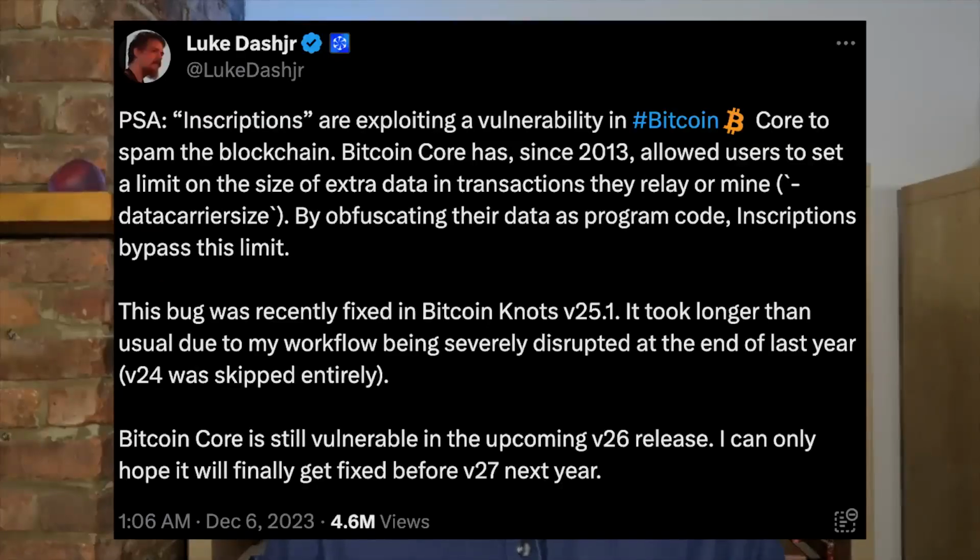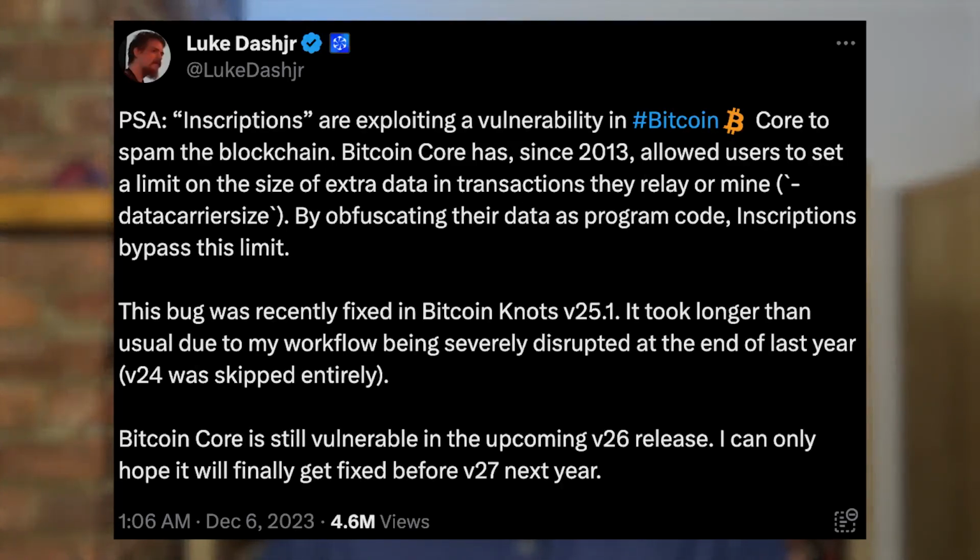And you can see here a post from December 2023 where Bitcoin Core developer Luke Dashjr specifically mentions inscriptions being an exploit on Bitcoin and hopes these will be addressed in version 27 of the Bitcoin Core update.